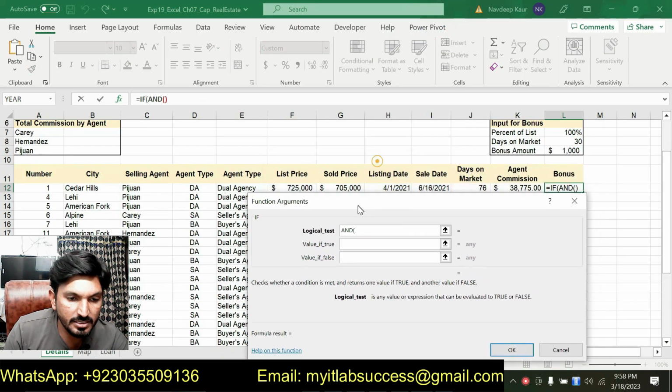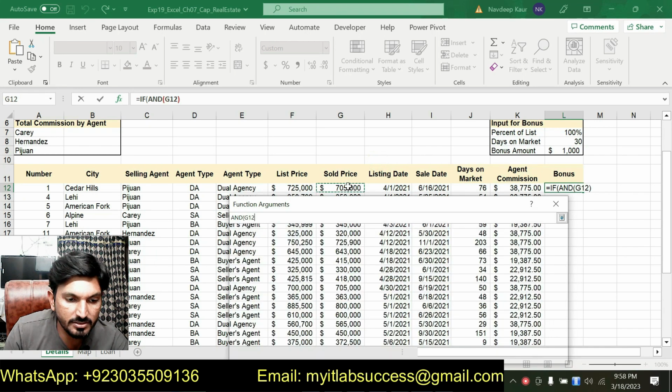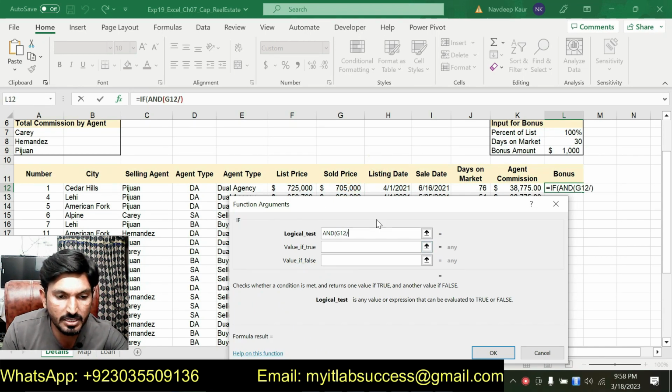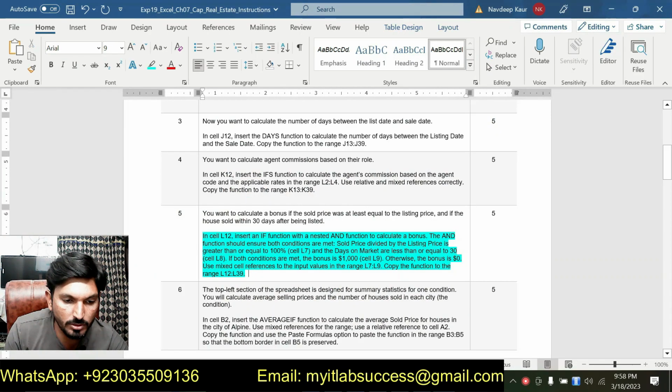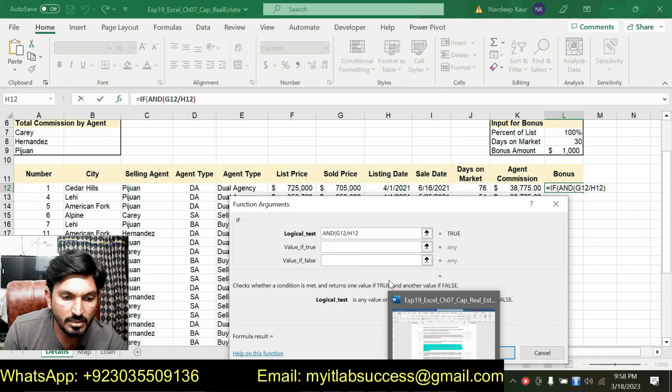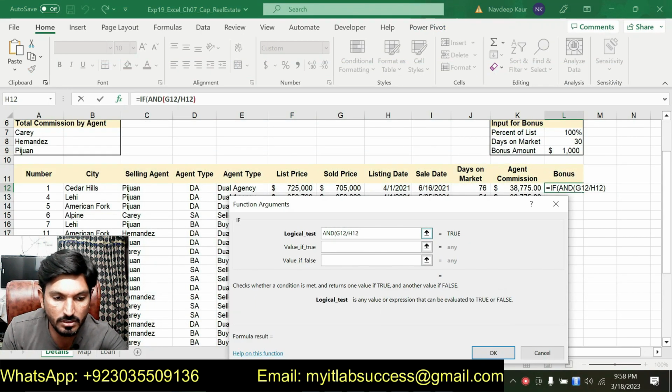So the first condition is if the sold price, that is G12, divided by the listing price, that is H12, is greater than 100%, this one.